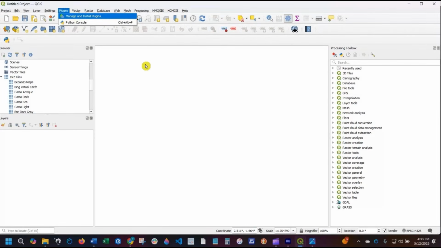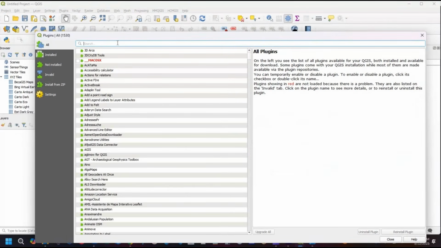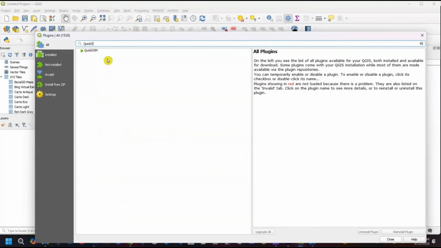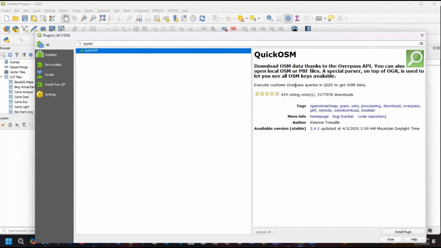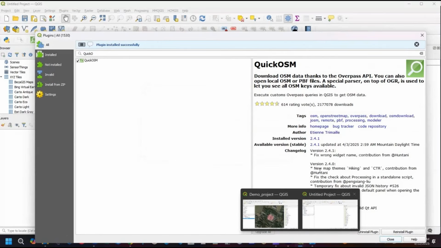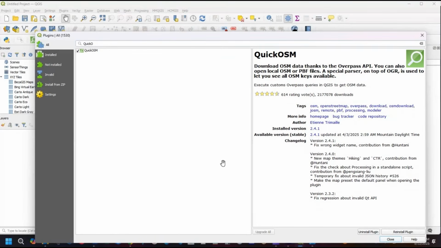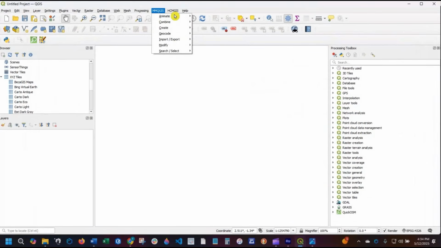And finally, the third one I find most useful in my day-to-day work is the Quick OSM. For those who don't know, OSM is OpenStreetMap. It's also open source, so all the street center lines, the buildings, the polygons, all the different boundaries, they're all available to download directly through this plugin onto your QGIS project. So let me go and install that. I have a really detailed video on that in my playlist, so definitely check that out. But real quick, I could show you guys the basics of that.